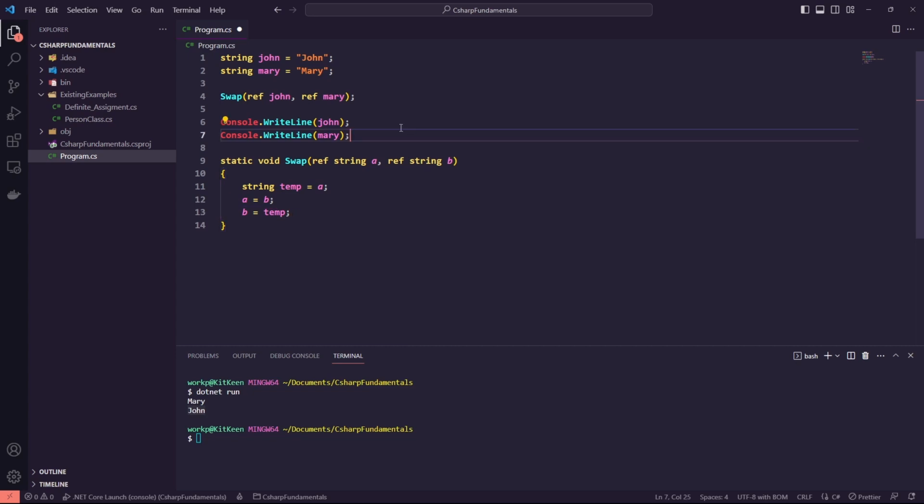Then we strictly bound these two variables inside our memory heap. That's why we can simply change the variables, even though it's a reference type. It's not a value type. So ref works for value types and reference types.